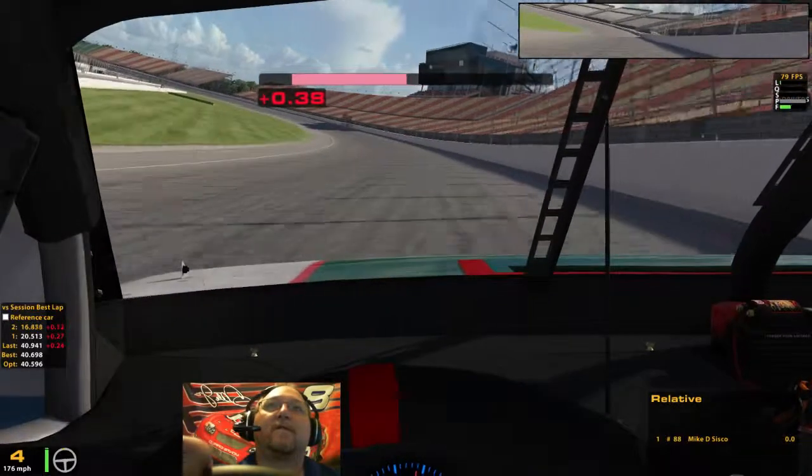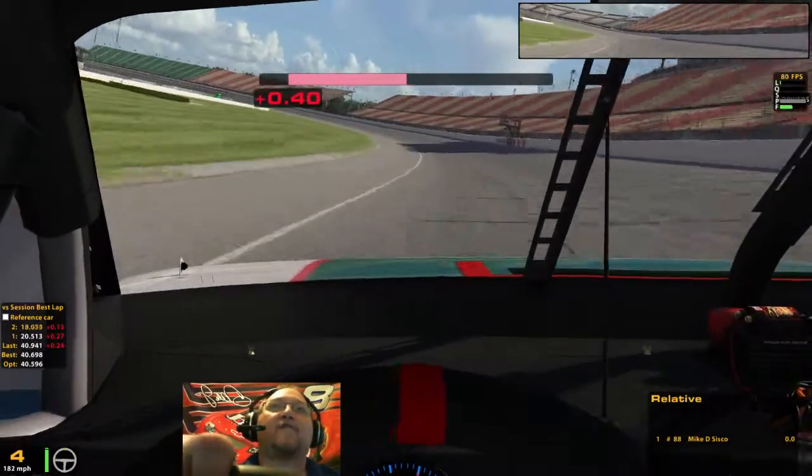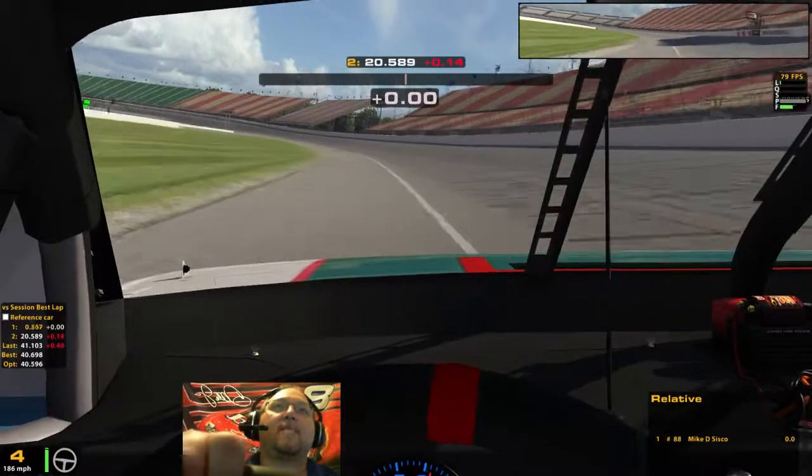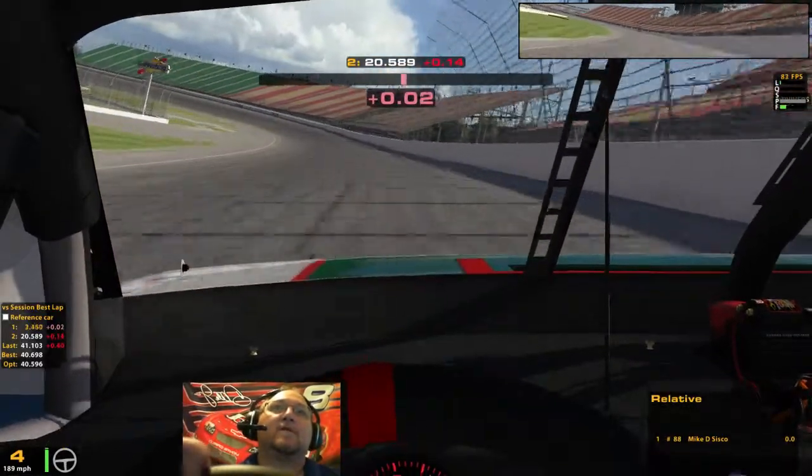Now I'm staying above the asphalt strip at the bottom. I don't like that because it gets loose. 41.103.